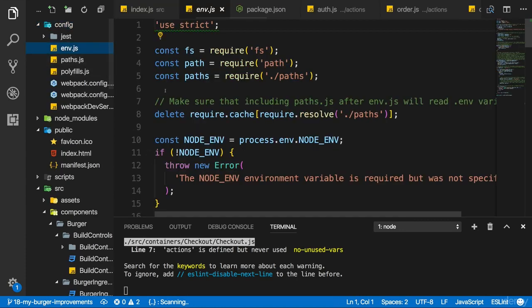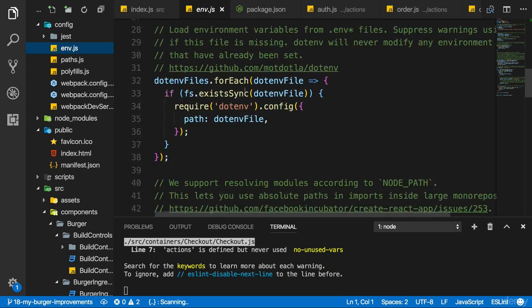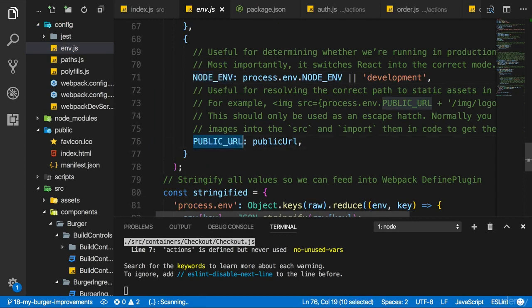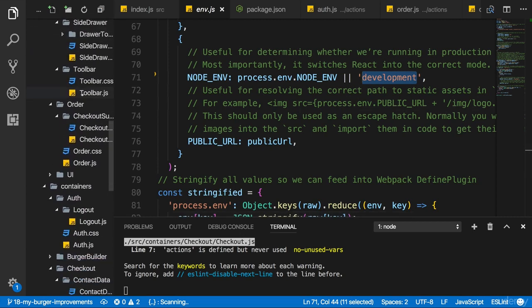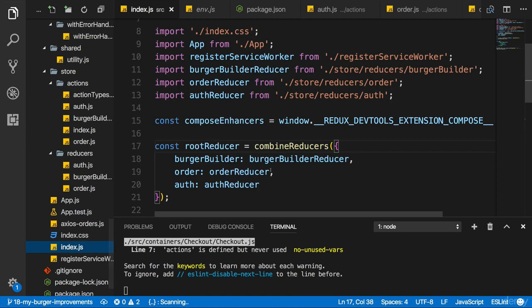There in the env.js file, you can basically add your own environment variables. You can add them down here where you see node env and public URL. Now the node env thing here is interesting. It's automatically set for you, and it is development if you're in development mode. So with that, we can go to our index.js file and just need to access this variable to only set this extension if we are in development mode.